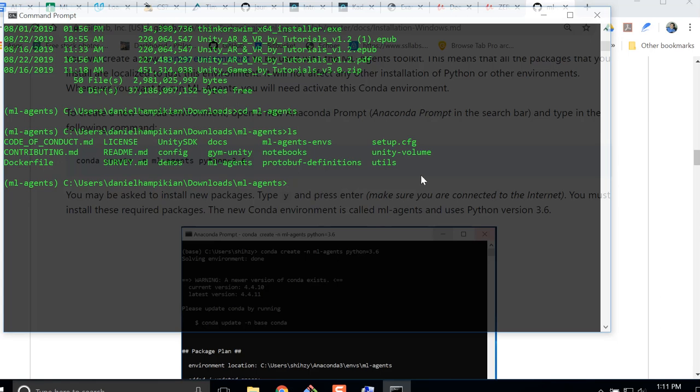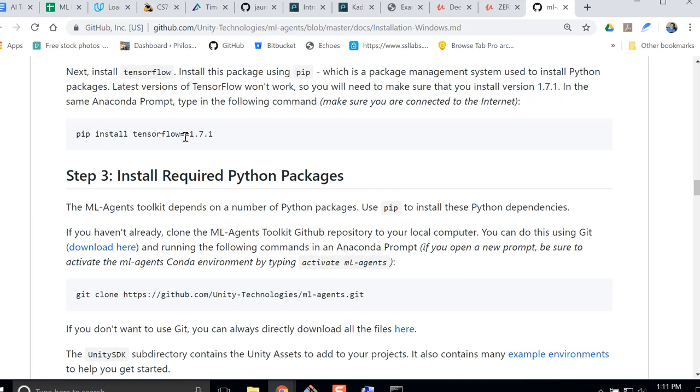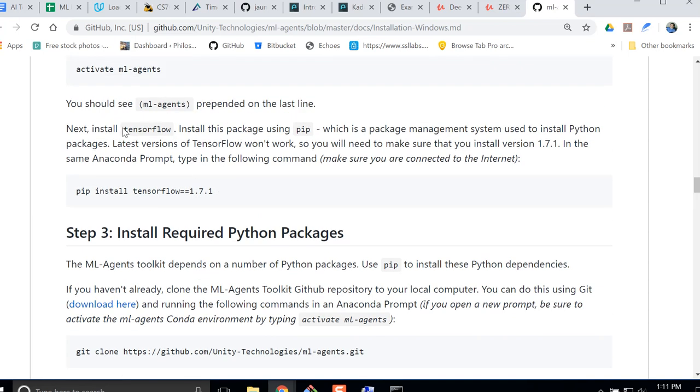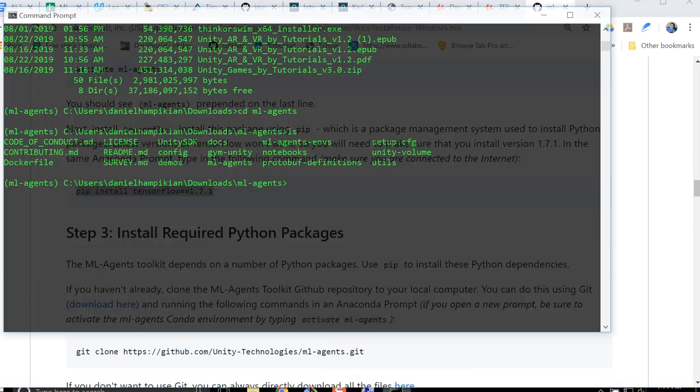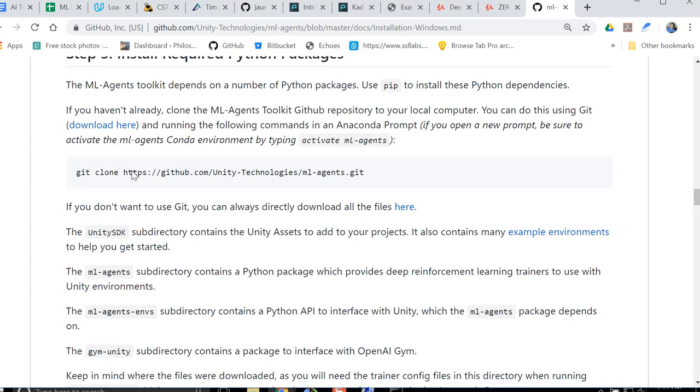Once we're there, if we take a look at these directions, we want to install TensorFlow. So we'll run that command right there. Again, this is a specific version of TensorFlow that works with ML Agents currently, and it's only going to install to this environment that's now active, ML Agents. Okay. I've already, actually, I'm not sure I have. Yes, I have. I've already run that for my ML Agents environment, so I'm not going to run it again.